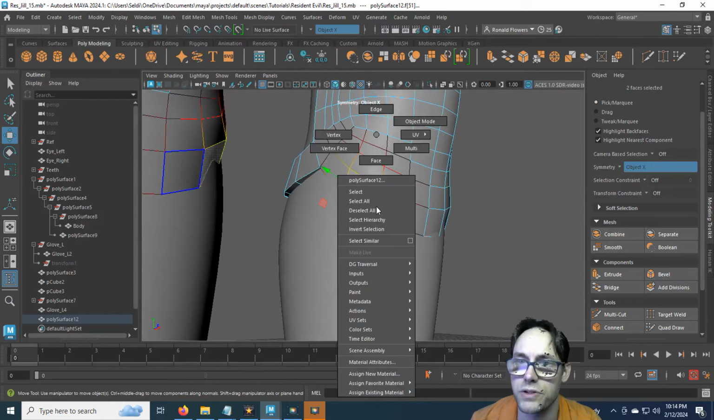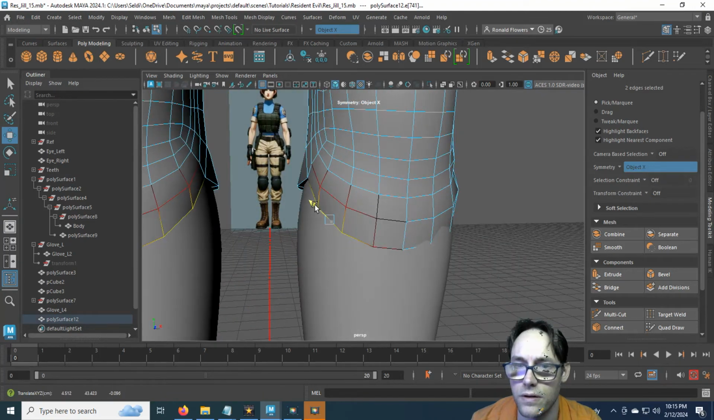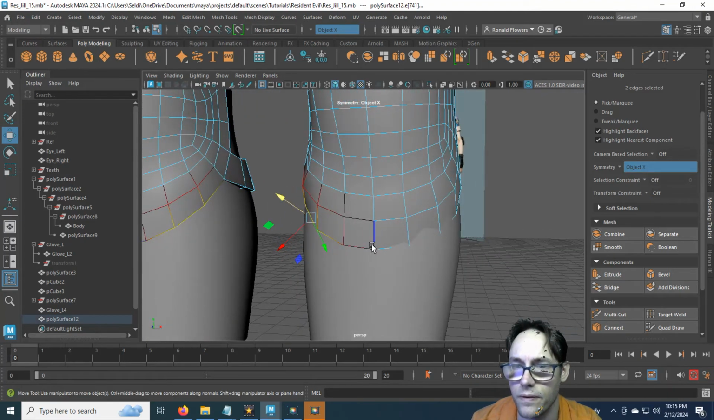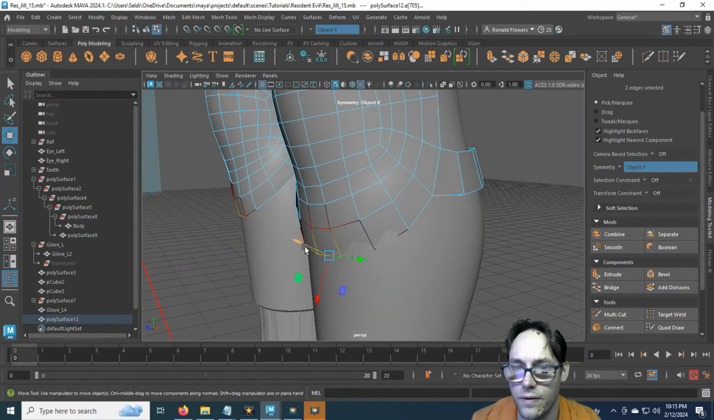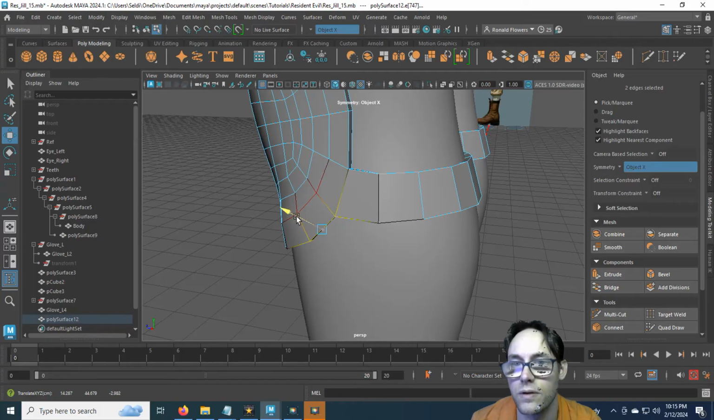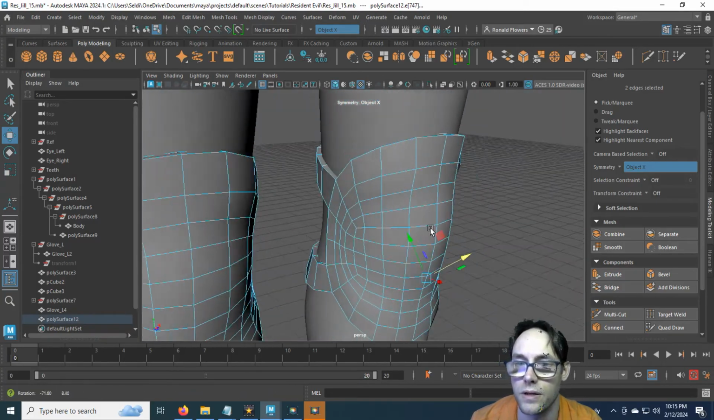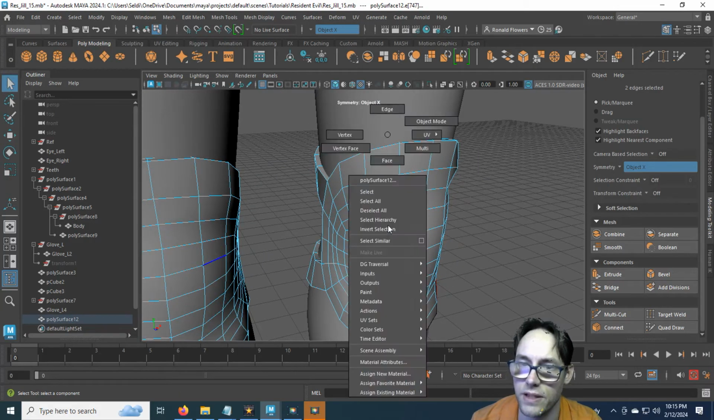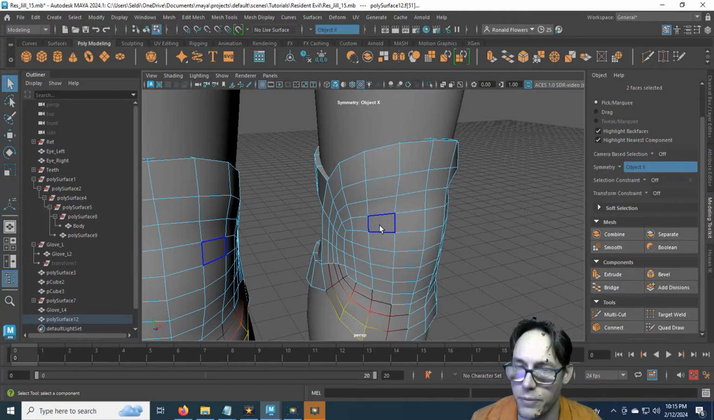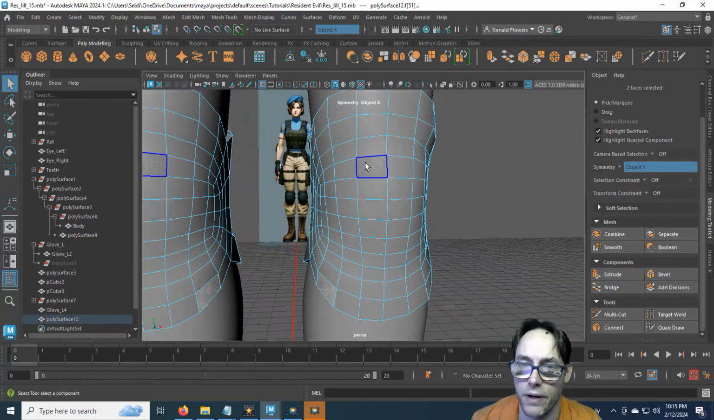Go grab that edge. There we go. Looks good. I'm going to go into face selection. Hit B to turn off soft select, and I want to pull out the middle of the knee pad here.